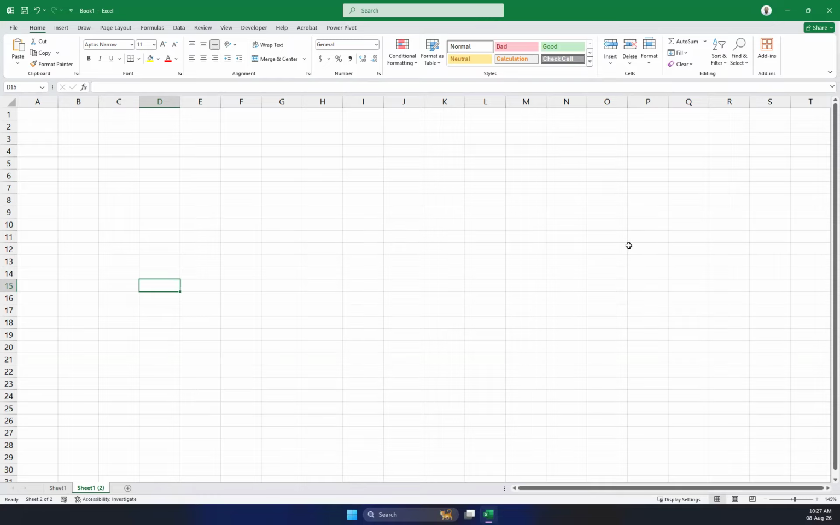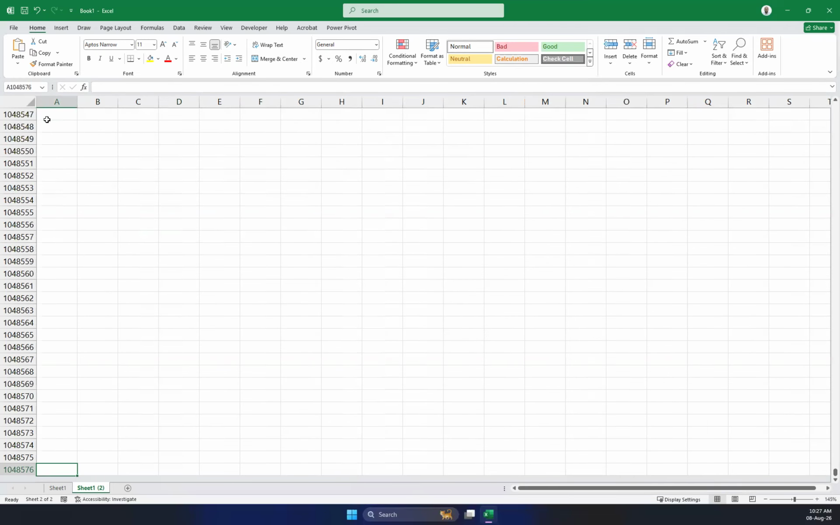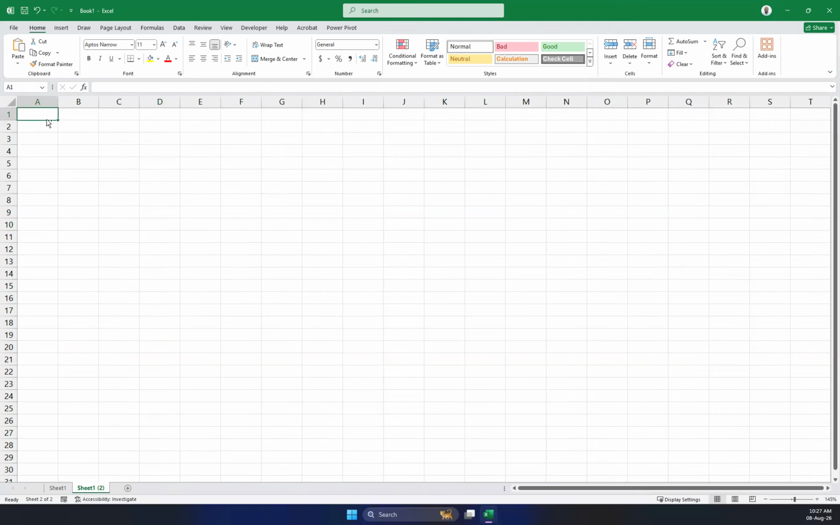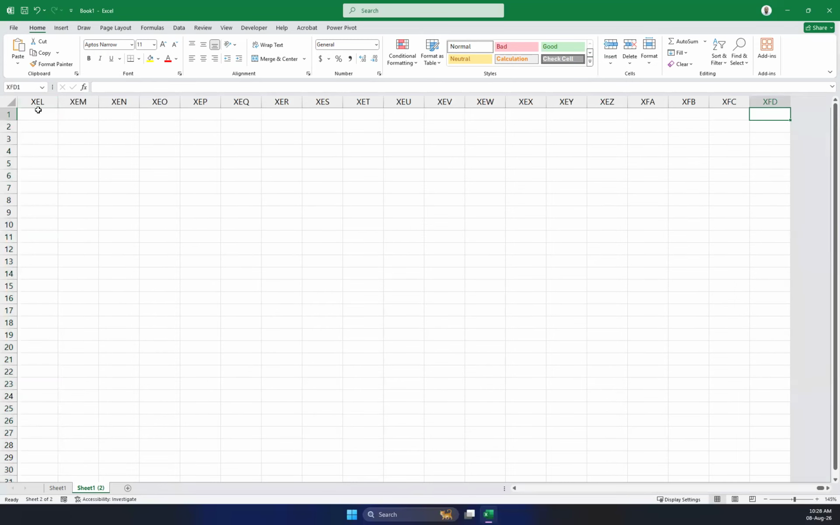Rows run horizontally across the worksheet, and rows are identified by numbers. If you want to go to the very last row, press Control and the down arrow key. If you want to go back to the first row, press Control and the up arrow key. Every cell has a row number as well as a column number. Columns are labeled with English letters. The first column is capital A, and if you want to go to the last column, press Control and the right arrow key, then it will take you to the XFD column.